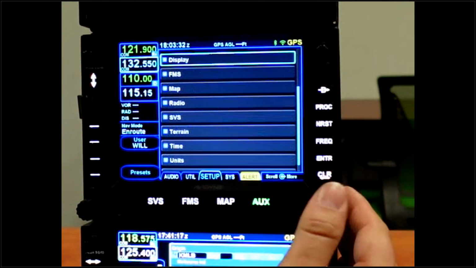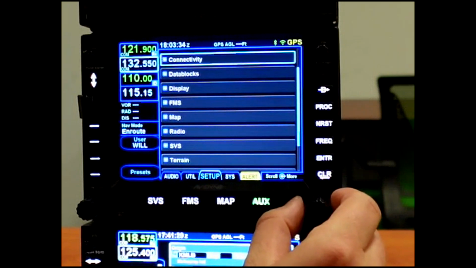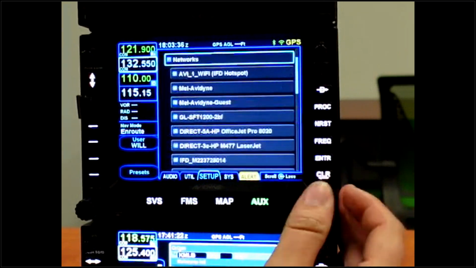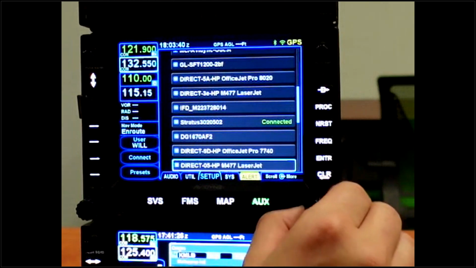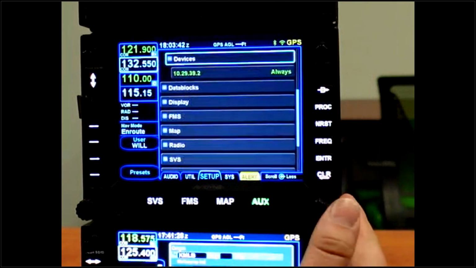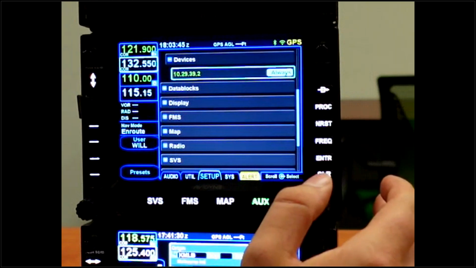So I'll close the display again. Go back up to connectivity, networks. Still connected to the Stratus. And devices were still connected.